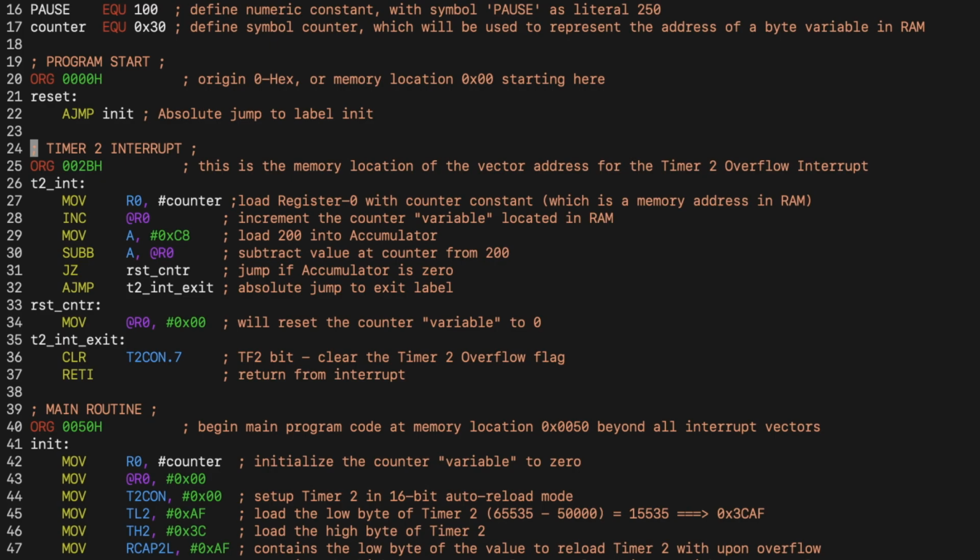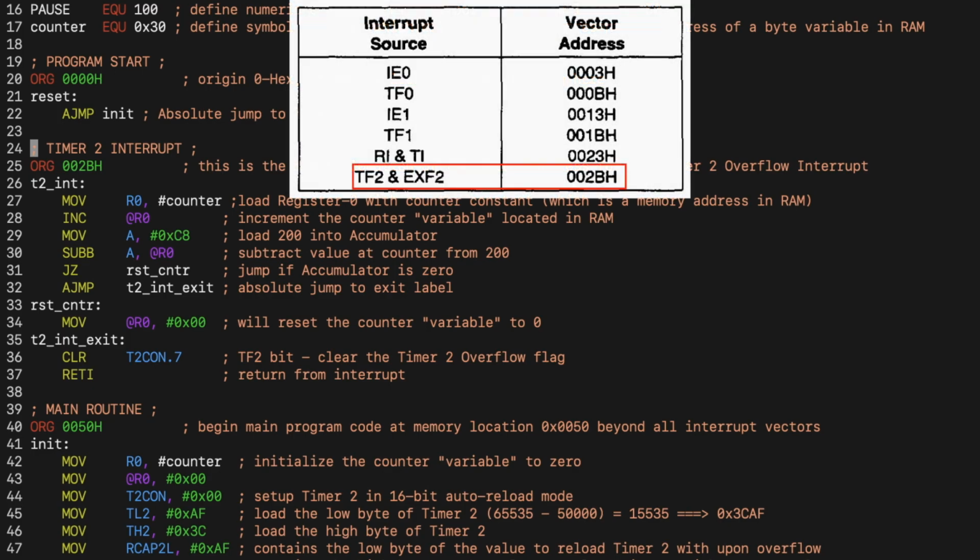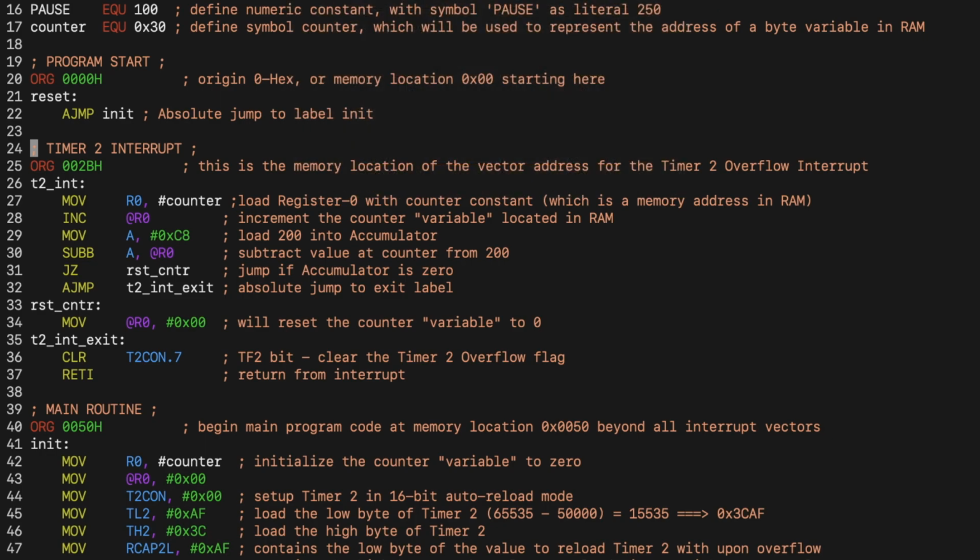Since we enabled the timer 2 overflow interrupt, an overflow on timer 2 will now trigger an interrupt which loads the microcontroller's program counter with the vector address 2B hex. It is at this memory address that we need to ensure to locate our code for handling that interrupt, which we have done by setting the origin to 2B hex. Thus, how do we want to handle this interrupt?